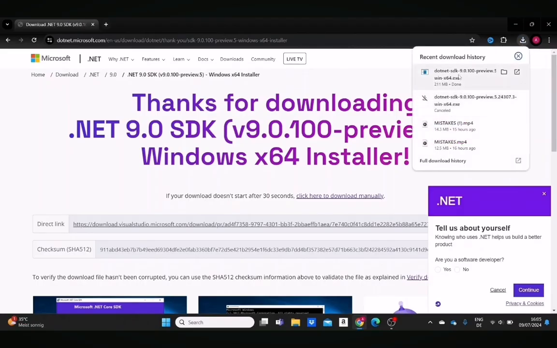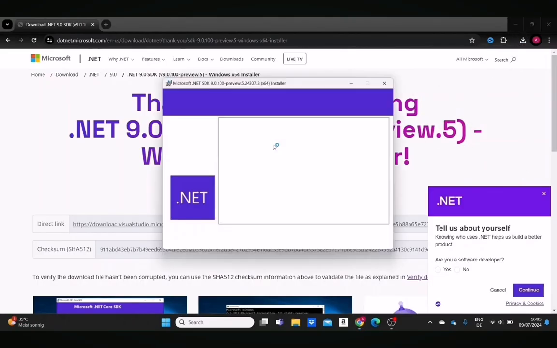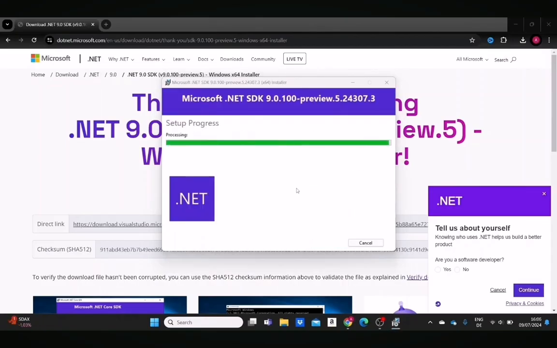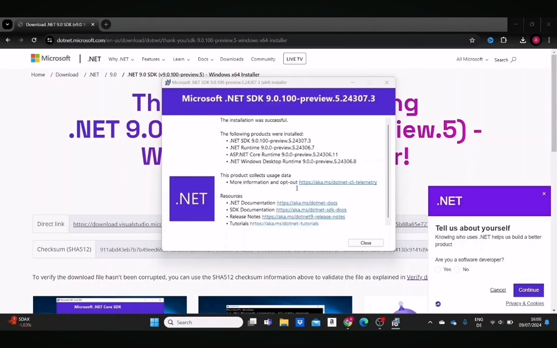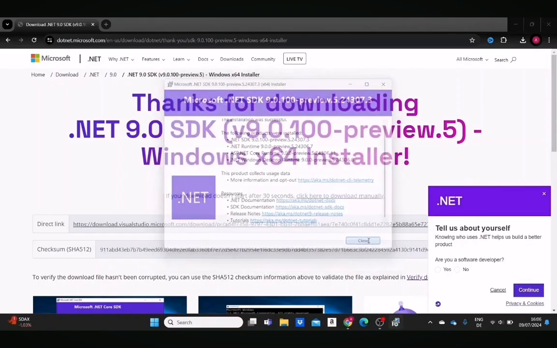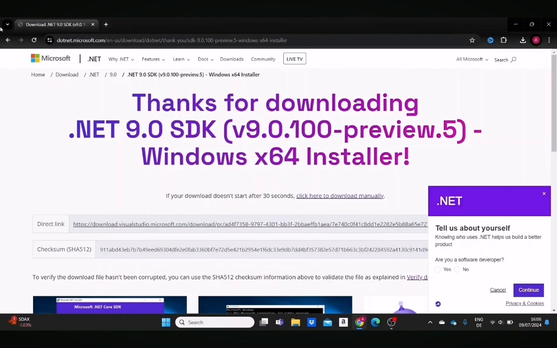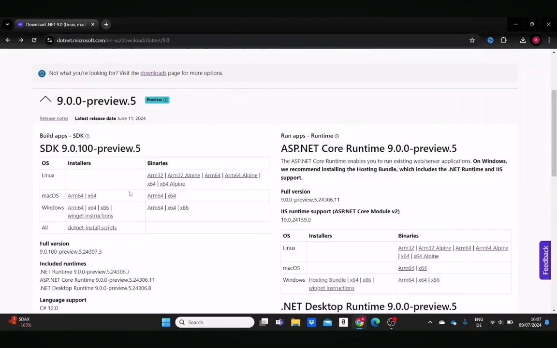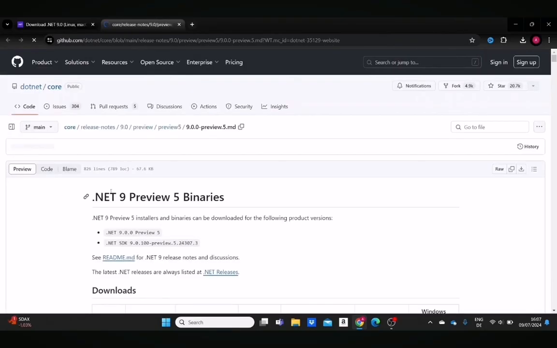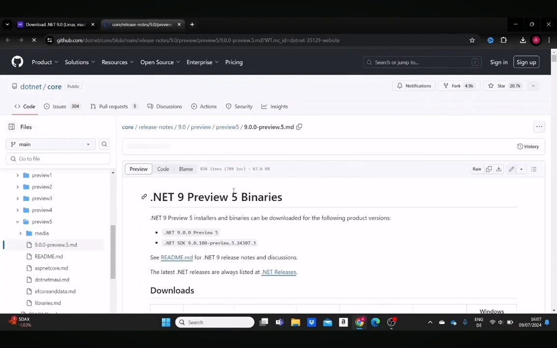So it is already installed. Let me click on it. Click on install here. Okay, the installation was successful. Let me close this window here, and now if we just go back to the page we were on previously, we can go to .NET Preview 5 release notes to see what version of Visual Studio .NET 9 actually requires.